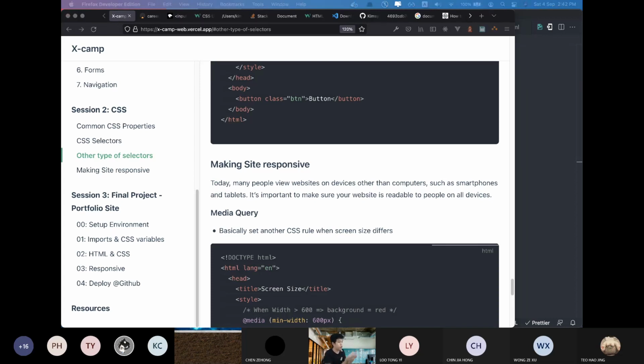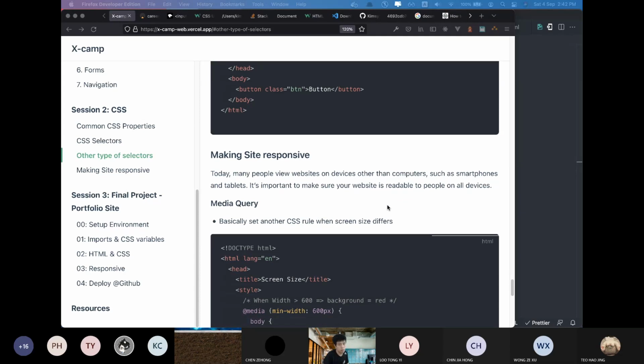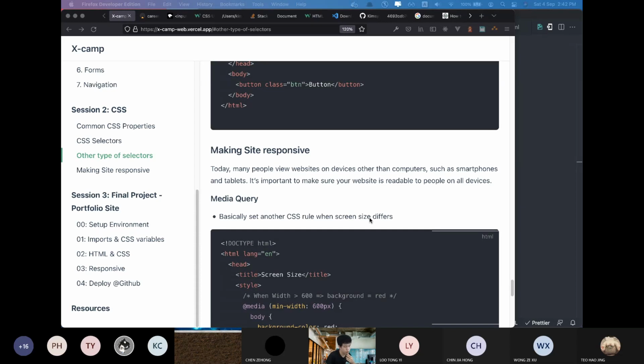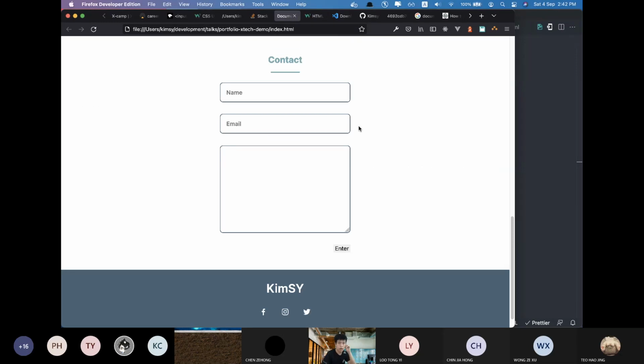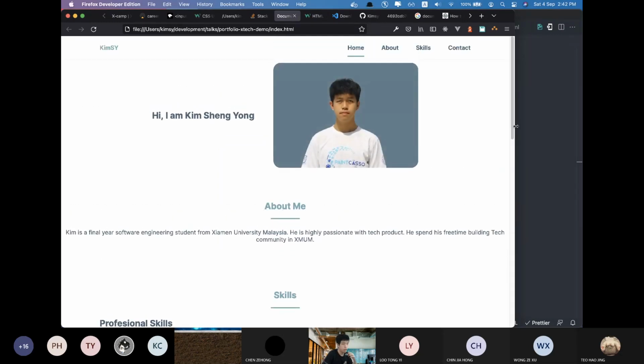For example, someone uses a phone to read your website. Someone uses an iPad. Someone uses a 13-inch laptop. Someone uses a 20-inch laptop. Sometimes a 29-inch one. Your website should be viewable and work normally on all these sizes, with different screen widths and different screen heights. So it's very important for your website to be able to do that, which is also true for the portfolio site we are building later, which is also responsive.